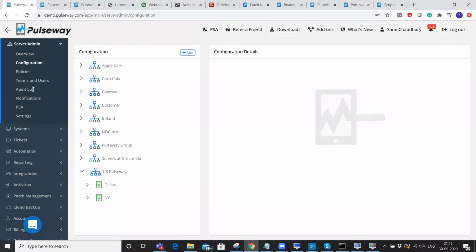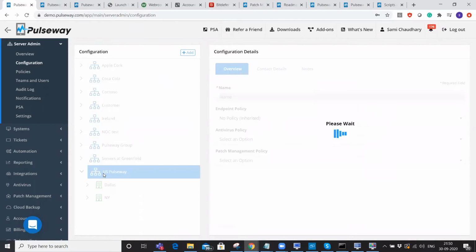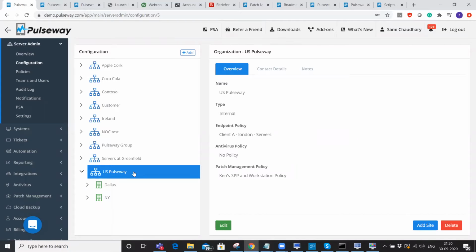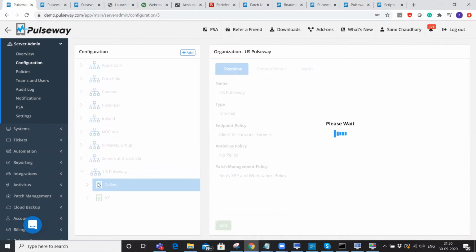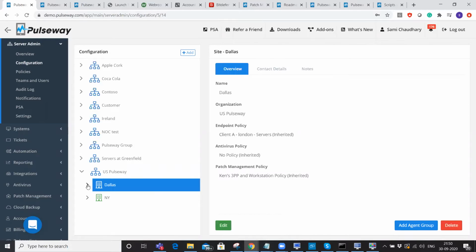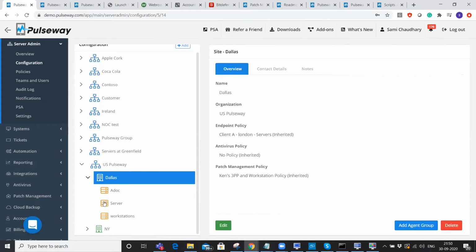So the first step would be going under the configuration section and creating organizations, sites, and agent groups underneath that. The organization can be your company name. Underneath that, the different sites can be defined as departments or locations. And then further underneath that, you can separate the machines into their own containers, which are defined as groups.